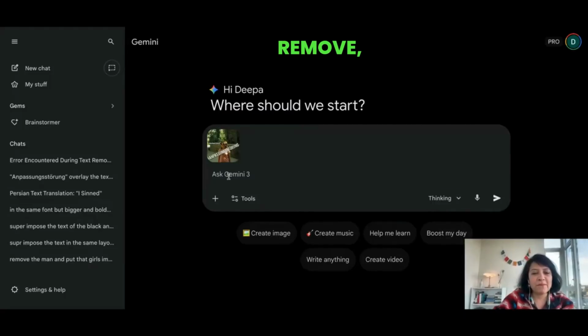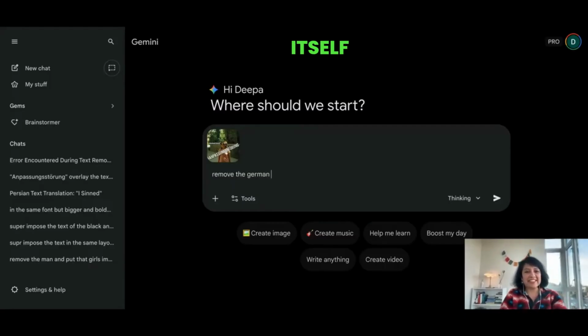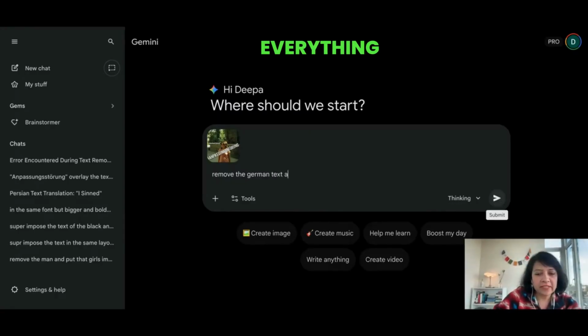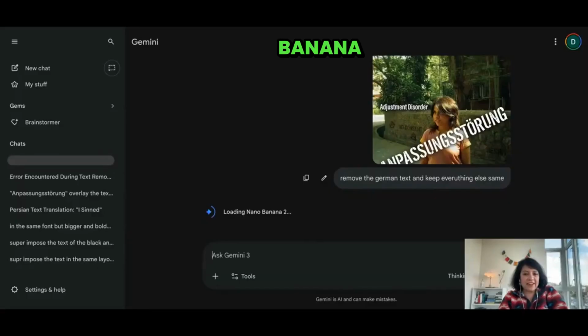And remove the German. If nothing, I'll just go with the current one because that itself communicates adjustment disorder. I'm having German diagonally across me and then one next to me. So maybe that itself speaks volumes. Remove the German text and keep everything else the same. Okay, please Nano Banana, do the work. The best part with AI is you don't know what's going to come out from the other side.